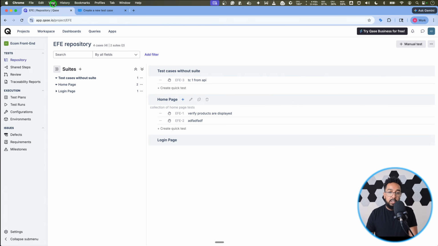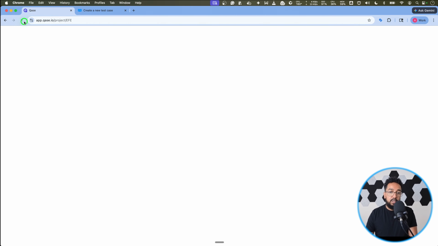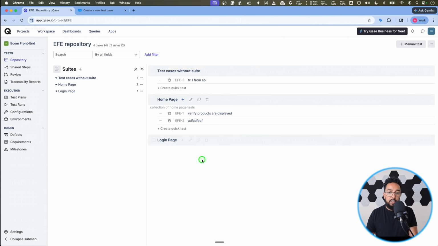Oh, that's weird, right? We created it. So let me do a refresh again. Maybe we refreshed too fast. EFE repository, TC from API. Oh, it doesn't look like it was collapsed. It was collapsed. It's right there. It was created in the right place.